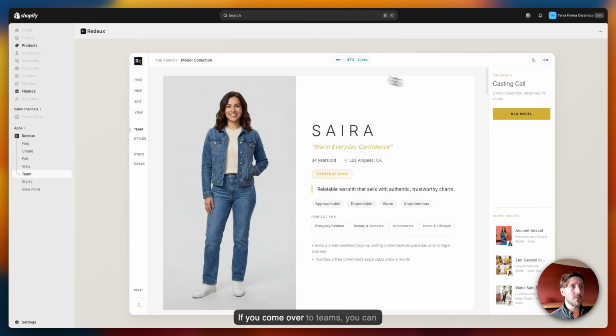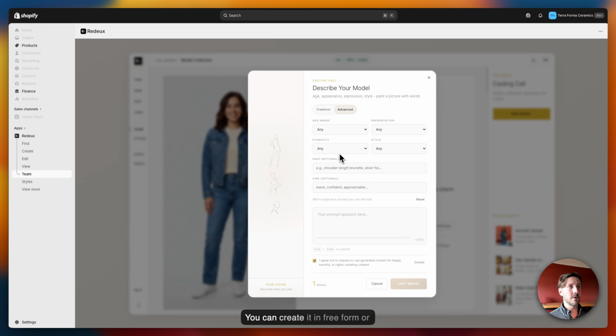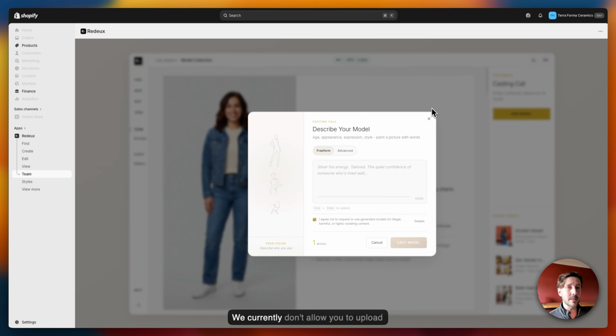If you come over to Teams, you can create new models based on anything that you want for your brand. You can create it in freeform or advanced. Both of those, the advanced just allows you to tweak a little bit more, but freeform is perfectly fine as well. We currently don't allow you to upload model images or people images out of respect for the individual themselves.